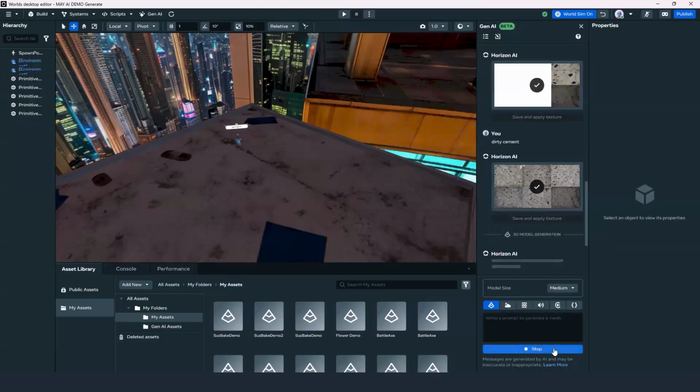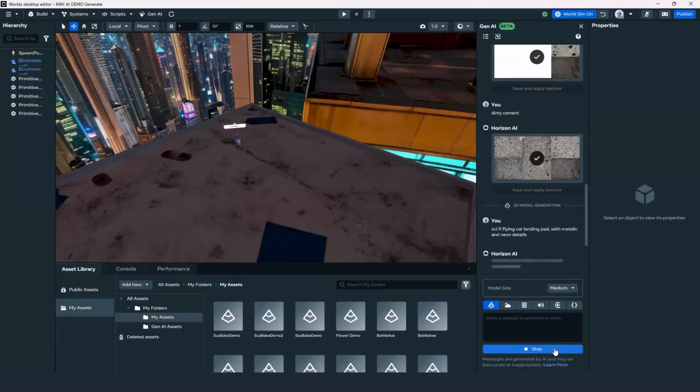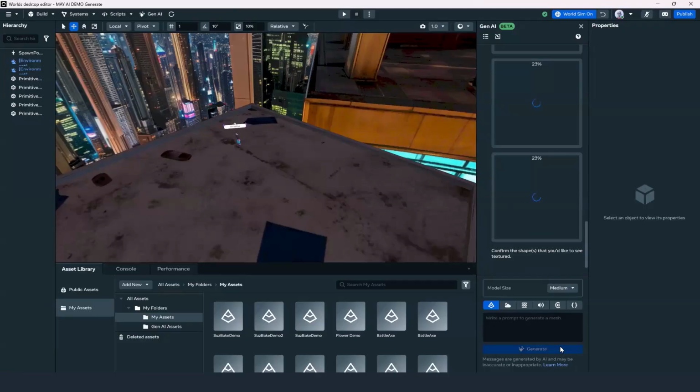Well, how would you guys prompt this for the car landing pad? Sound off in the chat. Let me know what you would say while this generates.